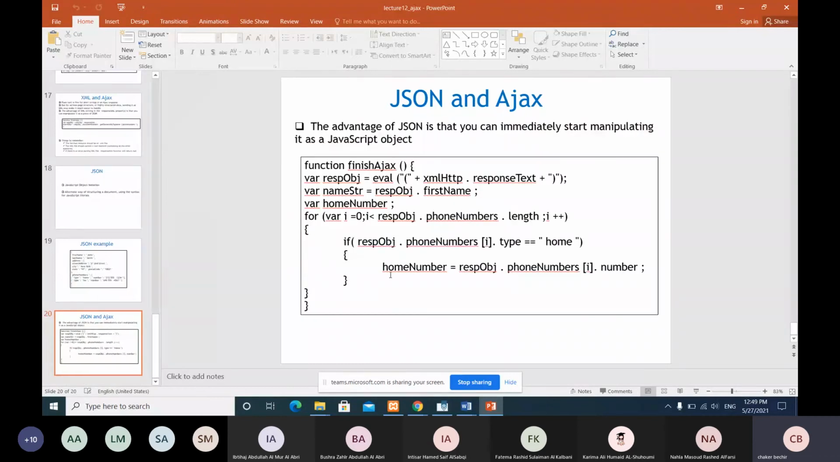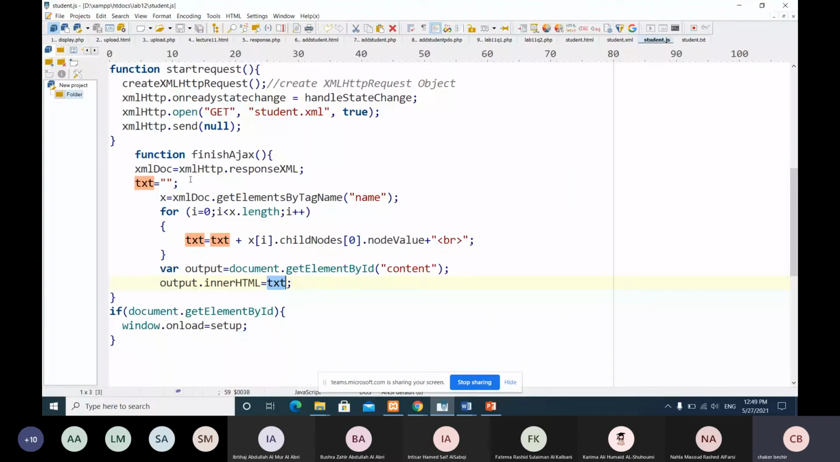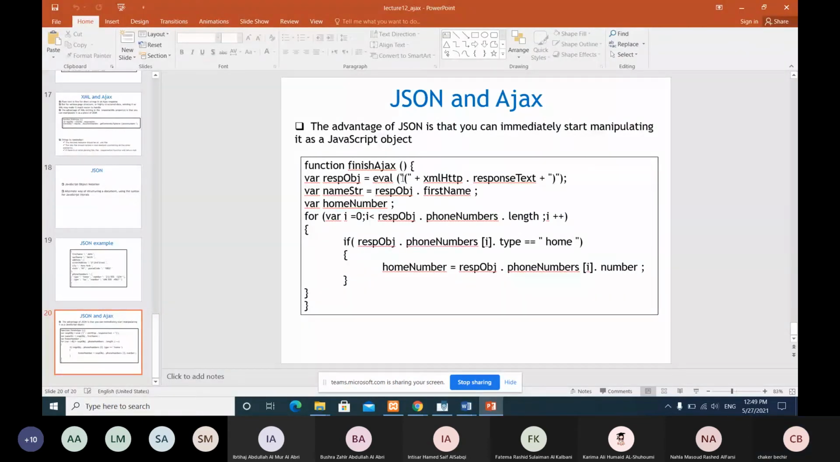Now, how to process? We need to change which function? Finish Ajax. Okay? So first of all, we need to get the response from XML. Here I will change the code of my JavaScript a little bit. So here, dot what? Response what? I will not use this response XML. I will use, according to the lecture, response text. But this one is not enough.